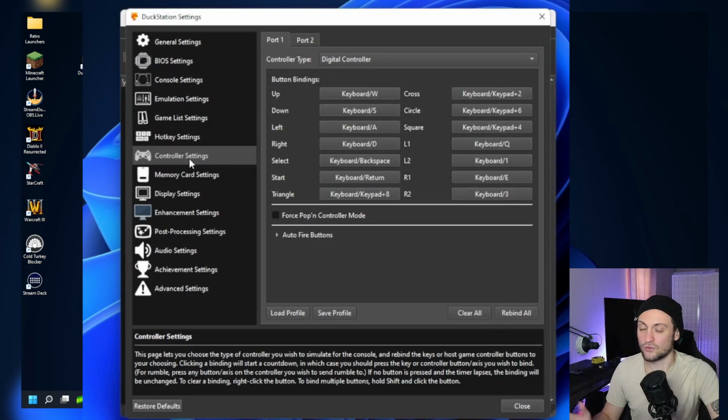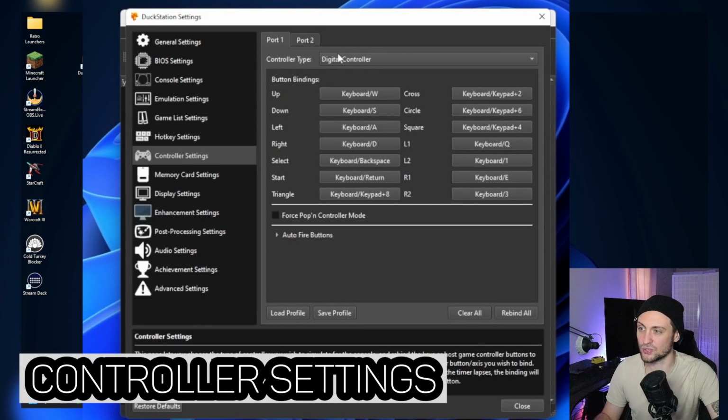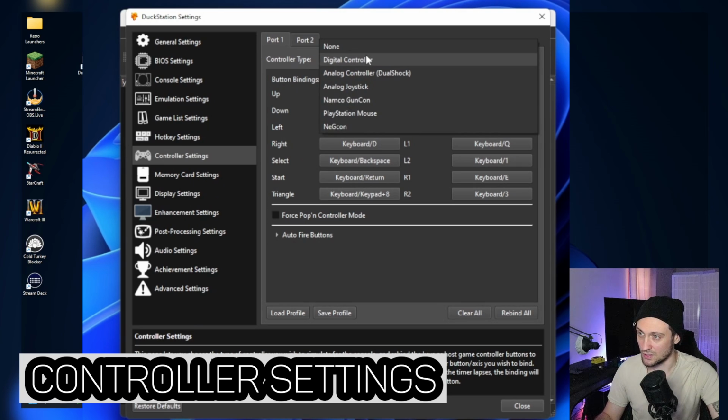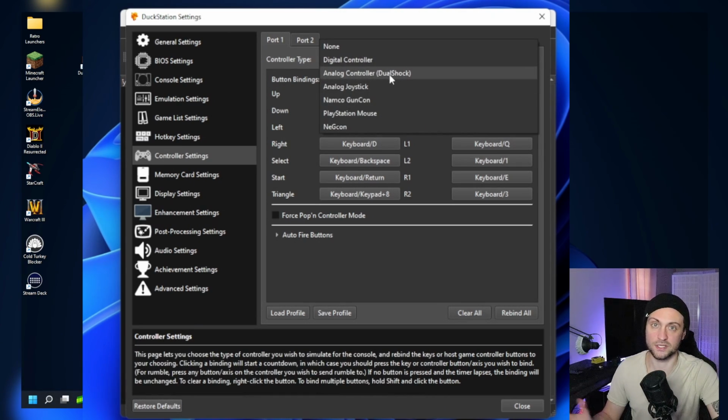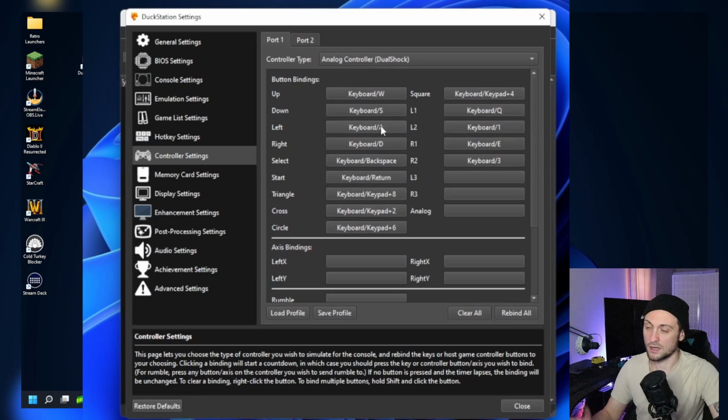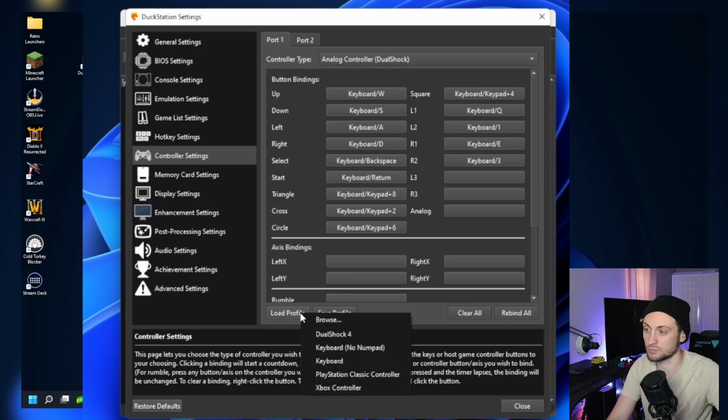For controller settings, go down to controller settings. We are going to choose from the controller type, DualShock, because this one has the analog. And by default, it's picking up my keyboard. So what we're going to have to do is load up the controller profile.